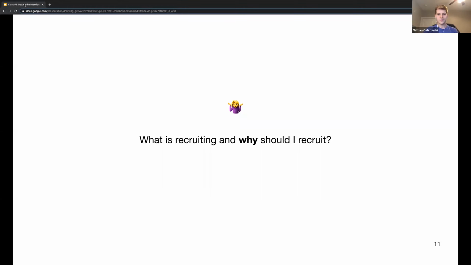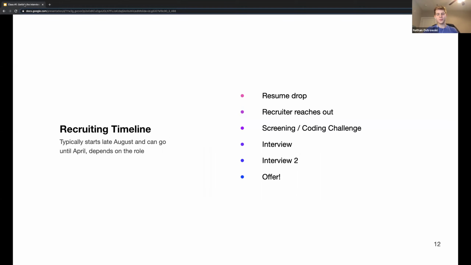All right, here's a brief overview of the recruiting timeline. We'll have an initial resume drop with different companies. We'll ask you to enter your information. Sometimes they'll ask for your resume in a PDF, and then for some reason ask you to enter all of your experience again. Just be on the lookout for that. LinkedIn. And a lot of them will have a screening or a coding challenge of some sort.